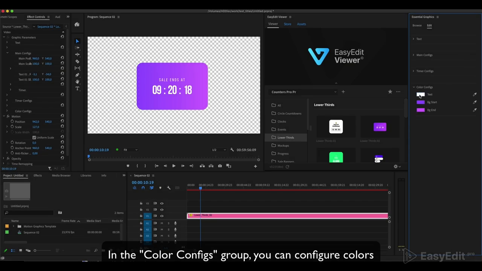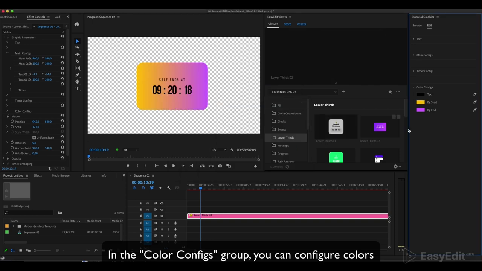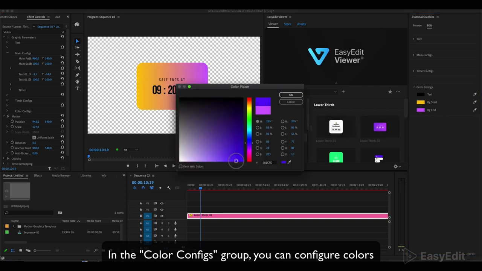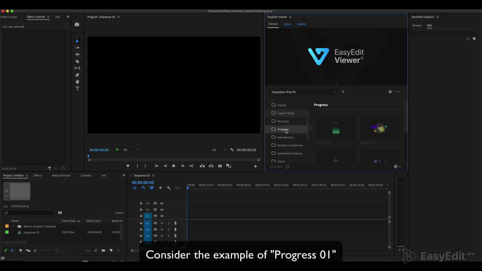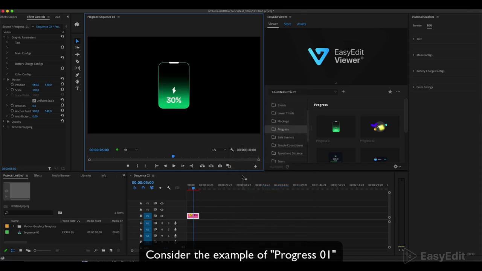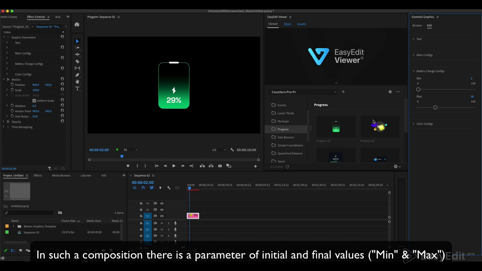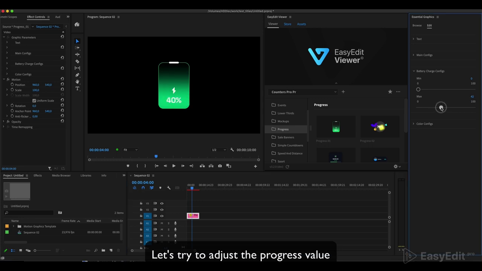In the color configs group, you can configure colors. Consider the example of progress 01. In such a composition, there is a parameter of initial and final values. Let's try to adjust the progress value.